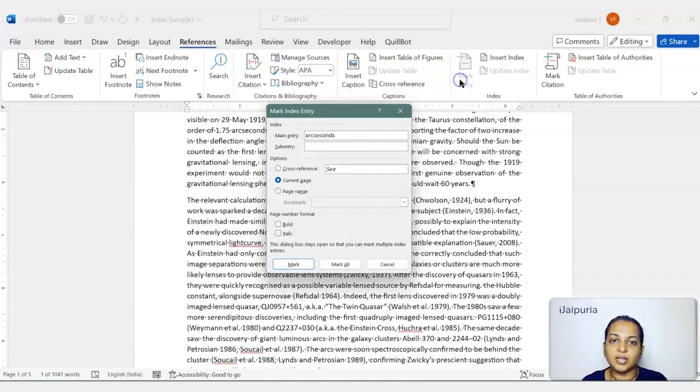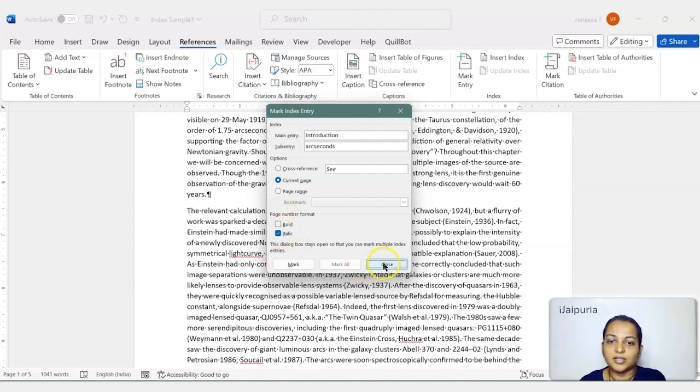Again, I'm going to go to mark entry. This time I want to keep it as a sub entry. Now, the moment I want to select it, I push it into sub entry. I need to also specify as to what is my main entry. So my main entry was introduction. And here I'm going to italicize it this time. So I'll just click on mark and I click on close.